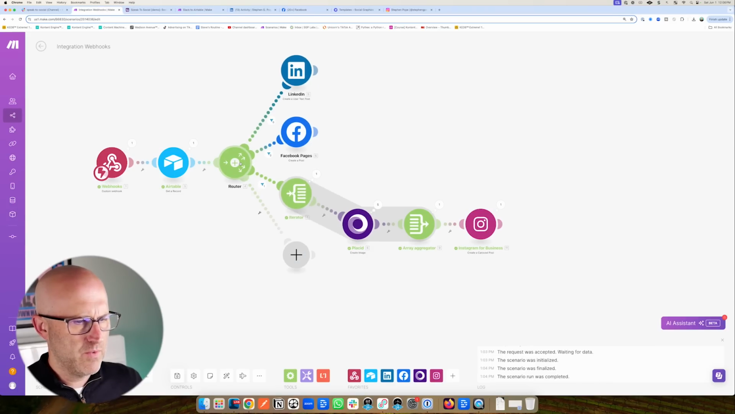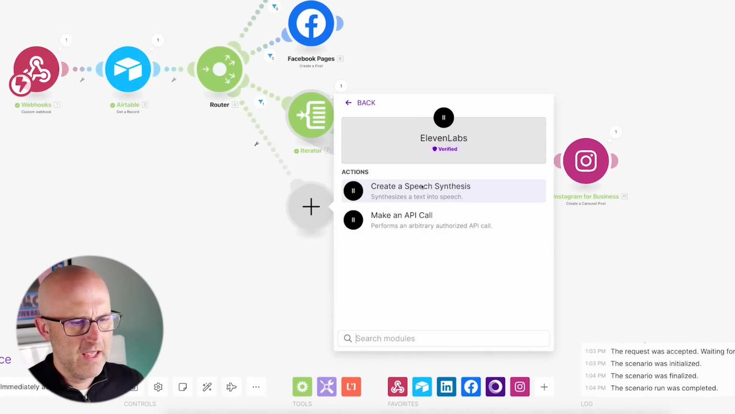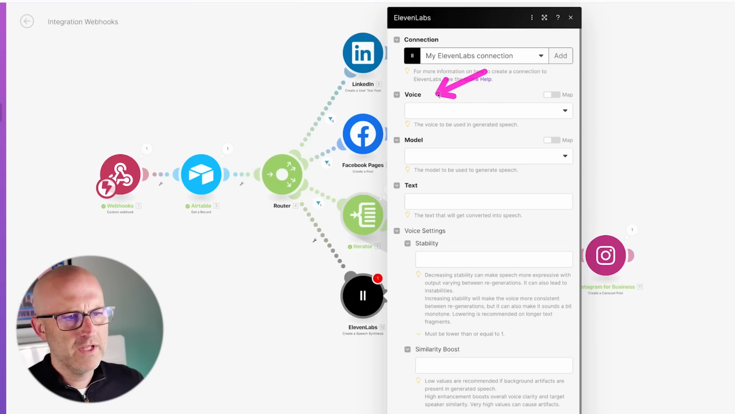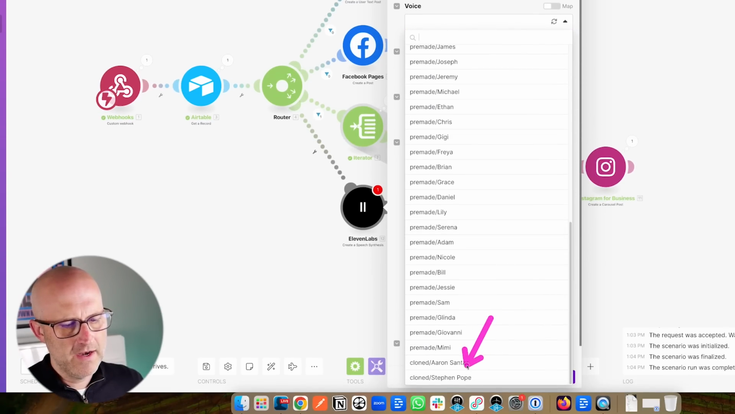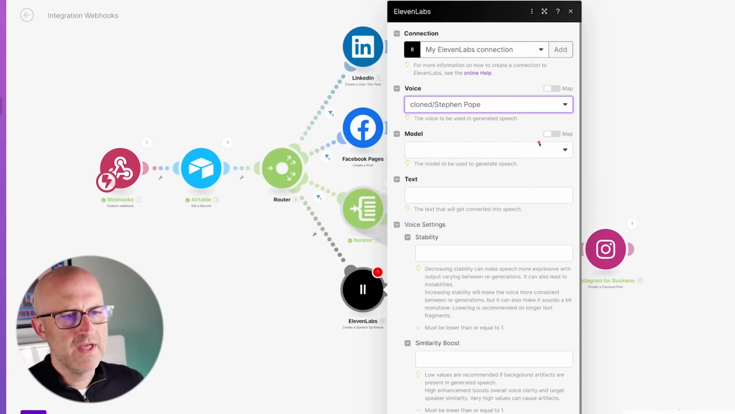I'm going to add another route. I'm going to go ahead and start with 11 Labs. This is going to allow us to create a speech synthesis from AI. In this case, I've already preloaded 11 Labs with my voice so that when I pass it text, it will create an audio track with my given voice. You can check out how to do that using 11 Labs.